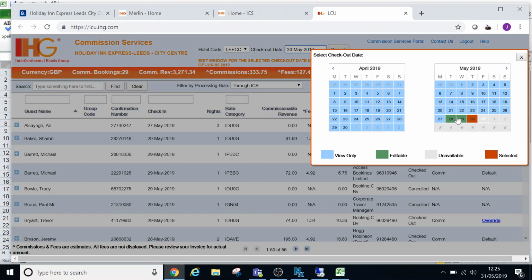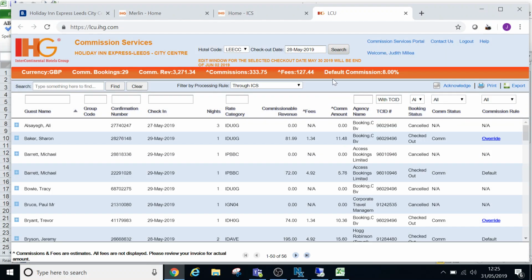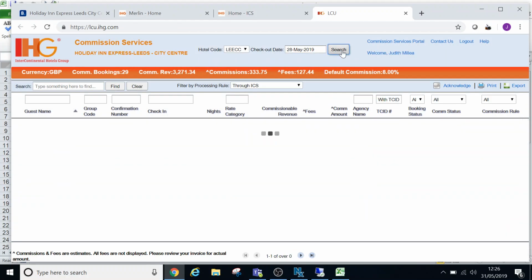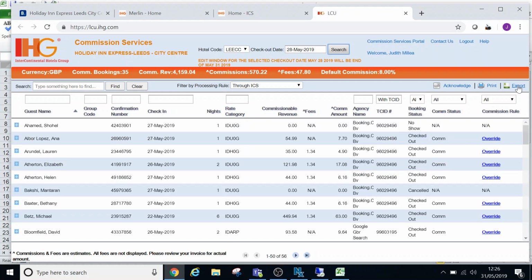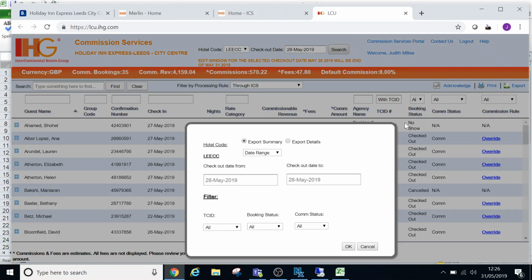You can see we've got a 3-day rolling window here. I can't affect anything that isn't in green, so it's too late for me to make changes. The 28th is what we need. I'm going to search that to refresh and bring that all up. And then what I need to do is export that. The dialog box opens and it will default to the date that I've requested.